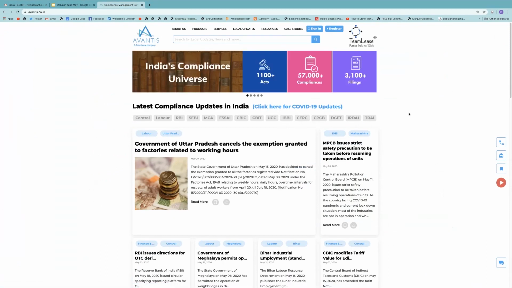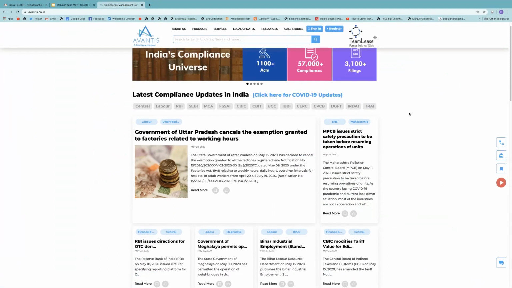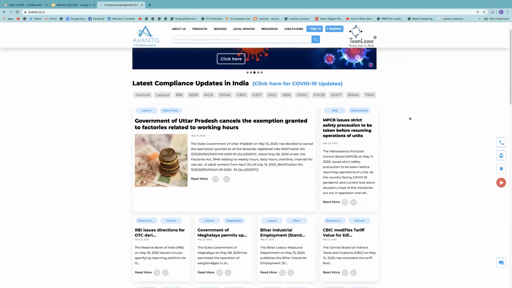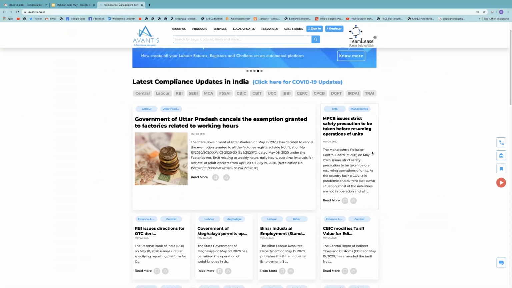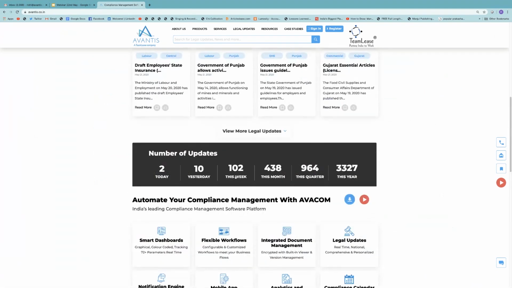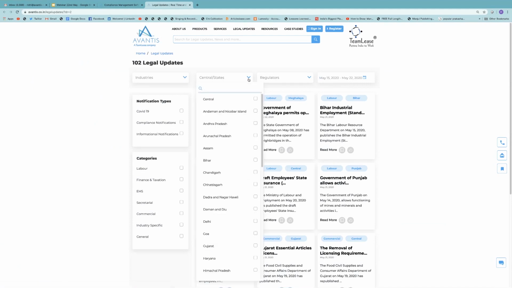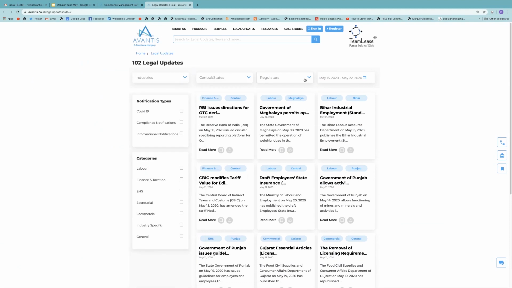This is Avantis's website, India's only online portal which provides you national, comprehensive and real-time regulatory updates, typically within 24 hours. So you will see that if you look at the table here, in this week alone, there have been 102 updates. When you click on these updates, it takes you to the detailed regulatory updates page where all these updates are classified by central and states, by various kinds of industries, by various regulators, by date ranges, and if you are particular about seeing specific types, whether compliance notification, informational notification, or category-wise notification, you can see them all.